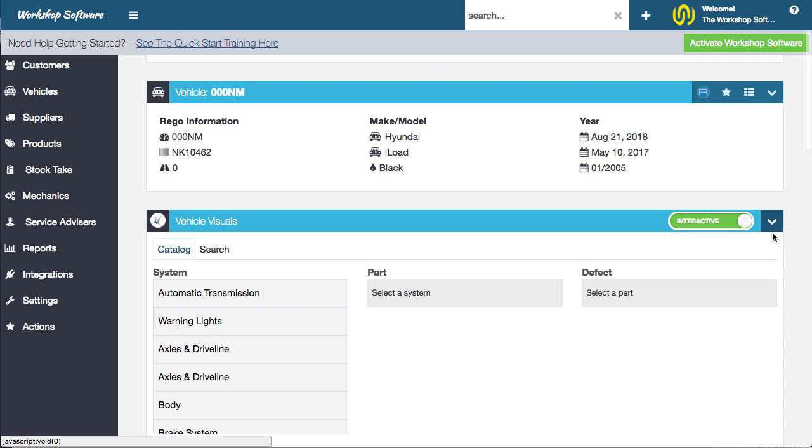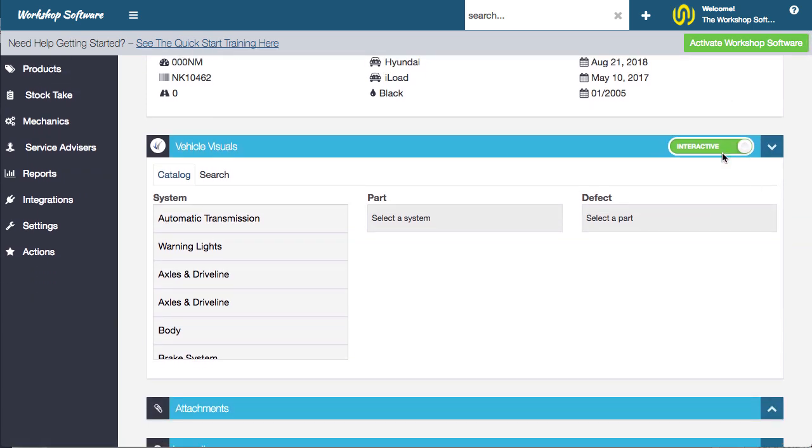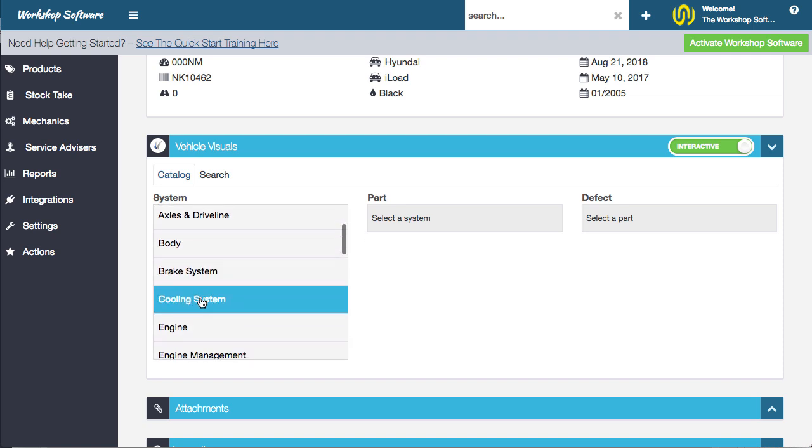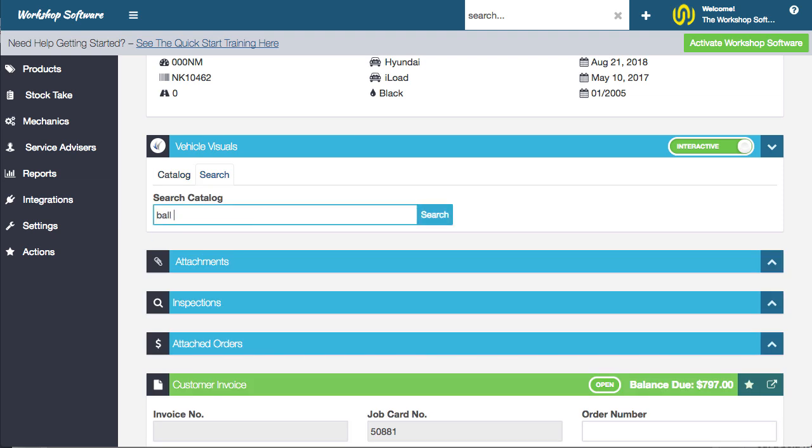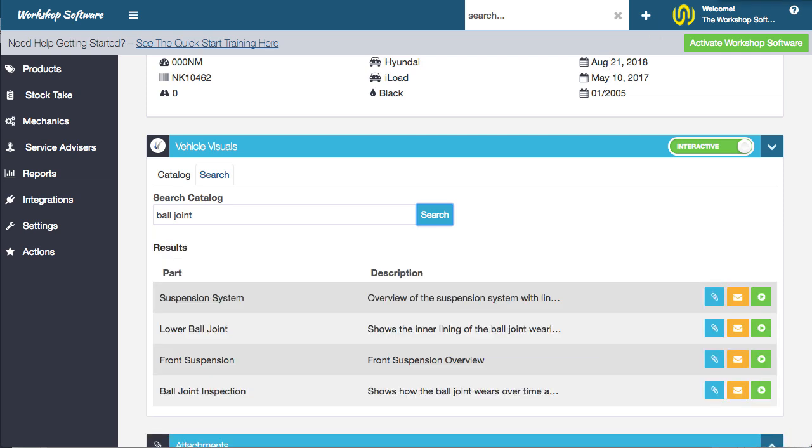Now, what Vehicle Visuals is, is video. There are hundreds of videos about all sorts of things relating to all parts of the vehicle that you can send, typically a 1 to 2 minute video, to a customer that explains in really, really simple terms exactly what needs to be done for a particular repair. So, for example, I can go searching through here and find a particular area of the vehicle, or I can go into the search and search, let's say, ball joint, and go search. I can do that too.